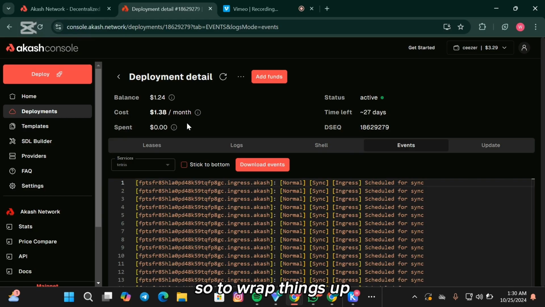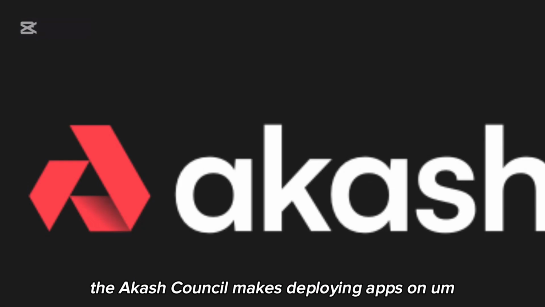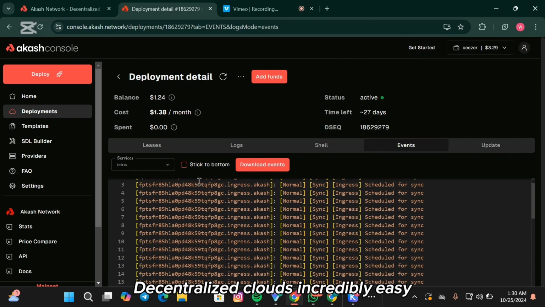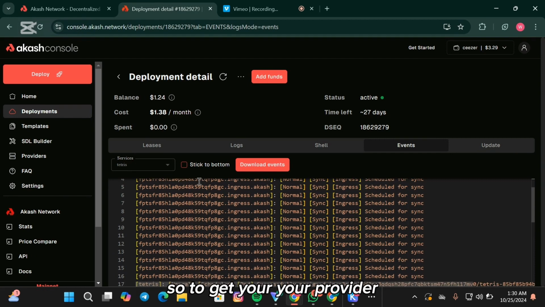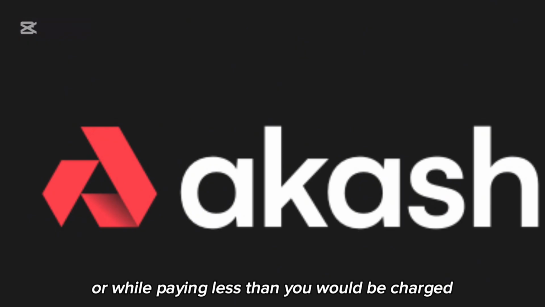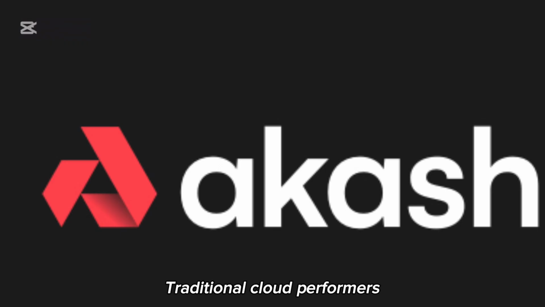So to wrap things up, the Akash Console makes deploying apps on decentralized clouds incredibly easy. You get your provider, control your pricing, and deploy apps faster, all while paying less than you would with traditional cloud providers. So if you are looking for a cloud service that is flexible, affordable and decentralized, Akash Network is the way to go.